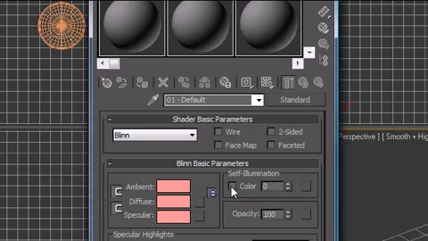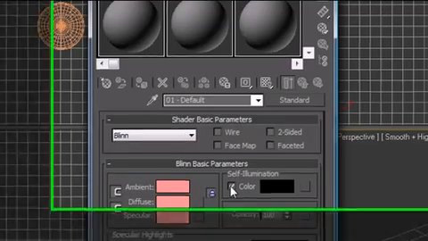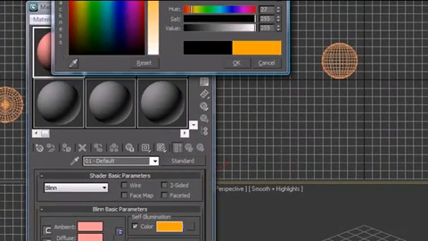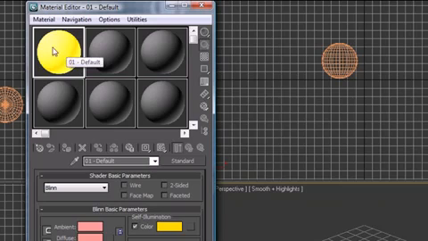Self-illumination is if you want the object to illuminate itself, and what this does is pretty much get rid of all the shadows. So if you change it to yellow or something, you see that all the shadows are gone. There were shadows before, not anymore. But we'll be working with that later. Leave it unchecked for now.